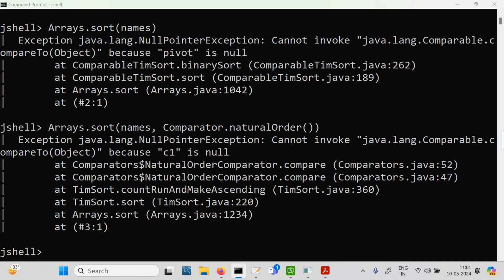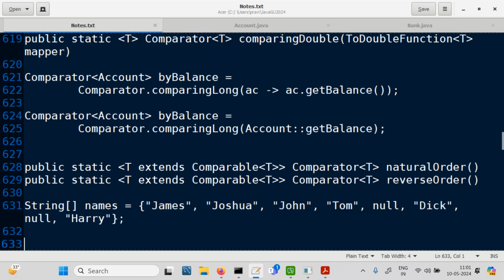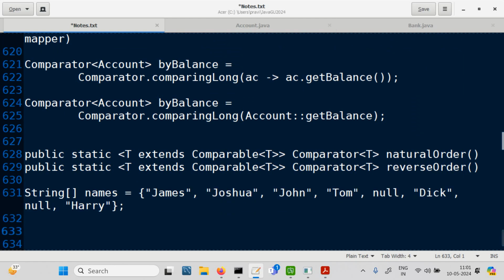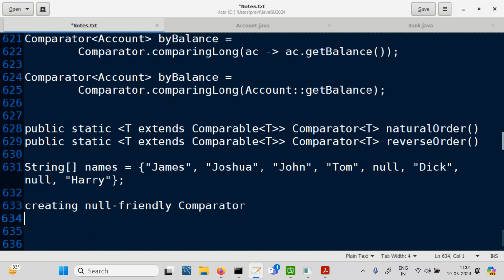For this we have a method. We call them null friendly comparators. So a comparator which can handle nulls also. We have a public static method, with type parameter T. It would return a comparator for T.